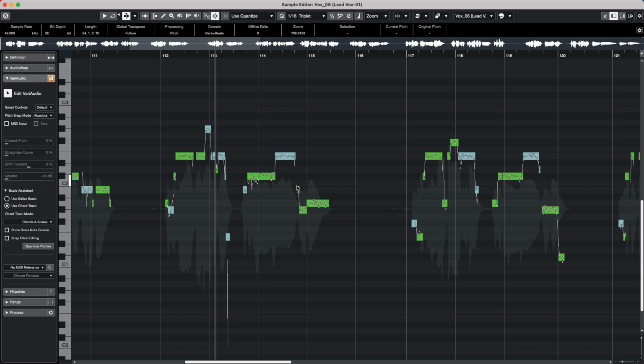So as you can see, the deep integration of the new chord and VariAudio functions and the ability to detect chords from audio files can really speed up your workflow.